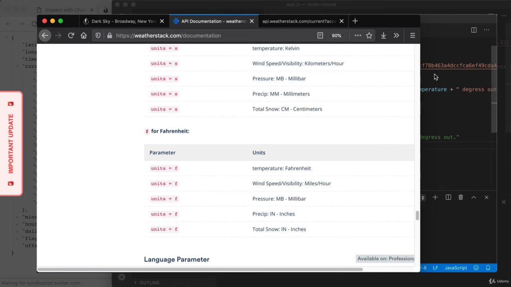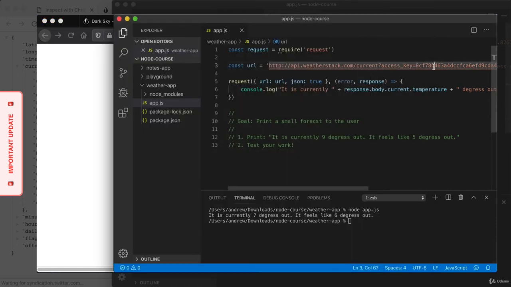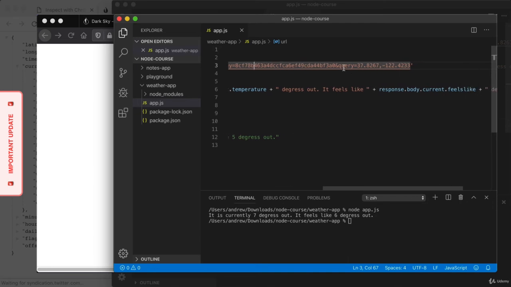So I'll head back over to Visual Studio Code, and what we'll end up doing is adding another query parameter. Right here, I have my first one, access key. If I scroll over, I have my second one, query. We'll add a third one. Right at the end, I'll use an ampersand. Then we can set up another key value pair. So right here, I'll go ahead and use the key of units followed by the value. So units equals, right here, I'll use F.